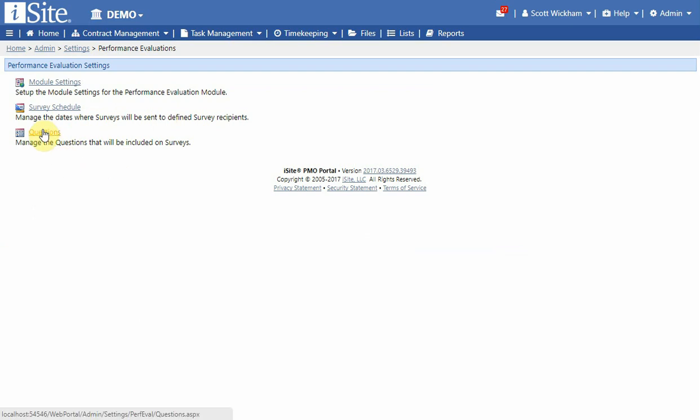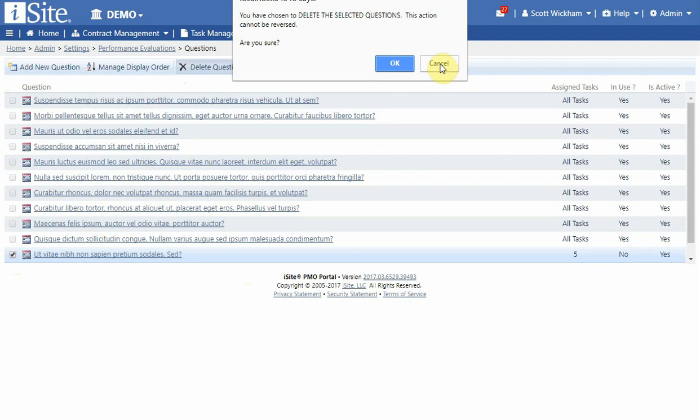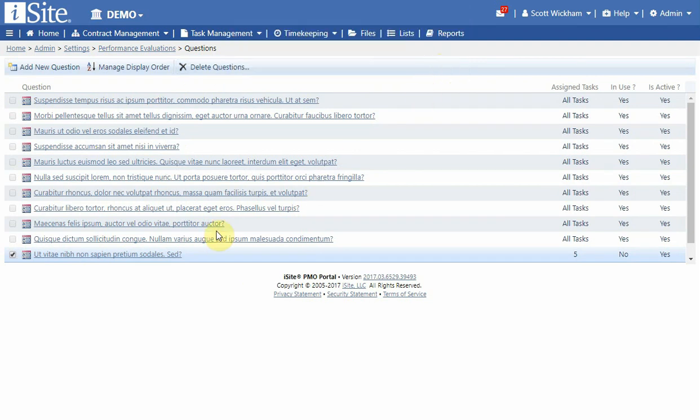Next, let's configure survey questions. Survey questions is your master list of questions that can be included on surveys for respondents to answer. Listed will be any survey questions already configured for the contract. To delete questions, click one or more of the checkboxes and then click the Delete Questions button. If a question already has been answered within a survey, the question will not be available for selection.